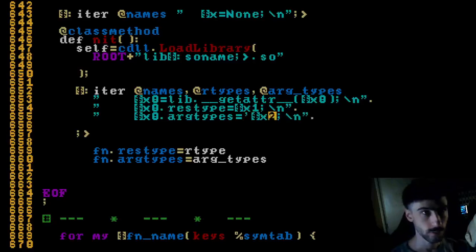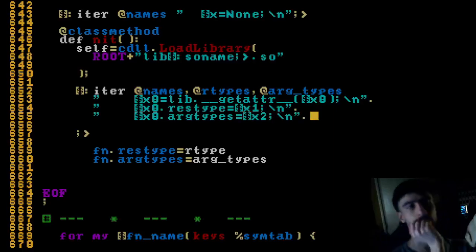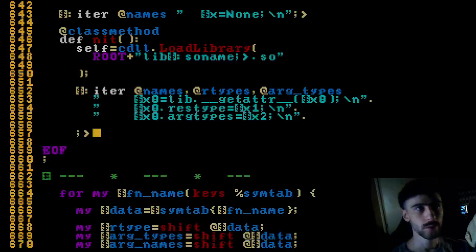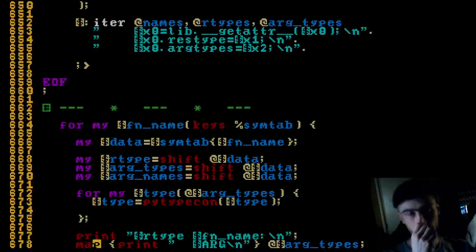And this would have to be a string. Oh no. No, that's fine. It doesn't need to be stringified. Okay, so you just have to do a little adjustment.